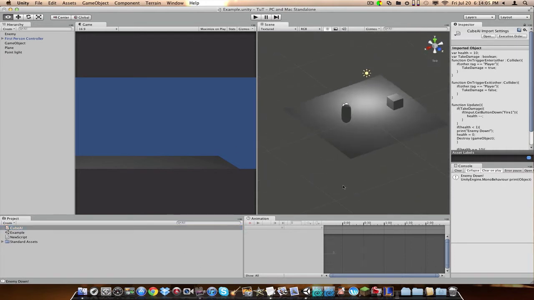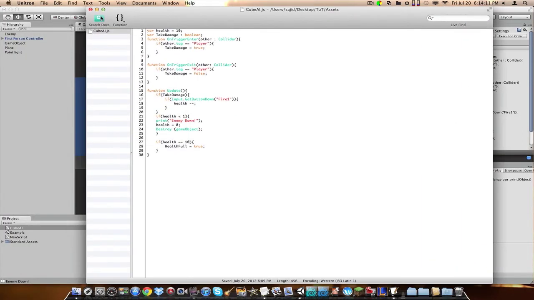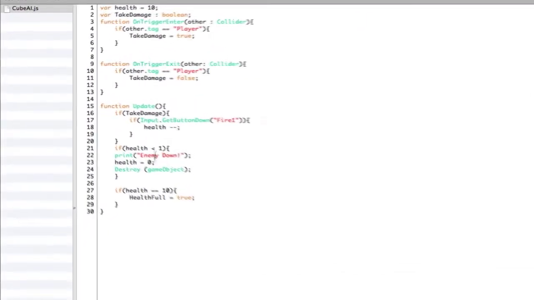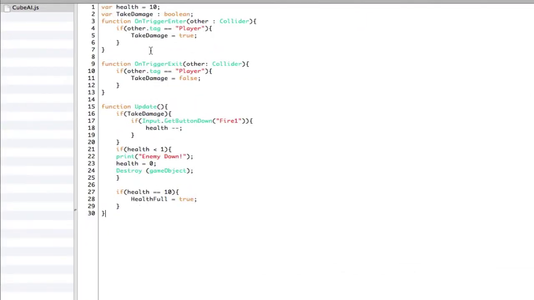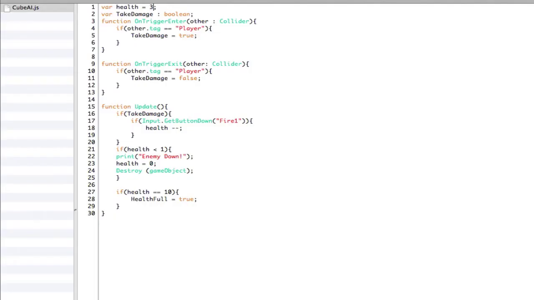Okay, now what we're gonna do is open up our AI script. Just drag it over here. Now, if we go back to what we did before, it's pretty basic. Basically, when you take a certain amount of damage, then the enemy goes away or whatever. For now, we're gonna change this to 3. You'll see why later, so we'll just save that, check for errors, just always do that.